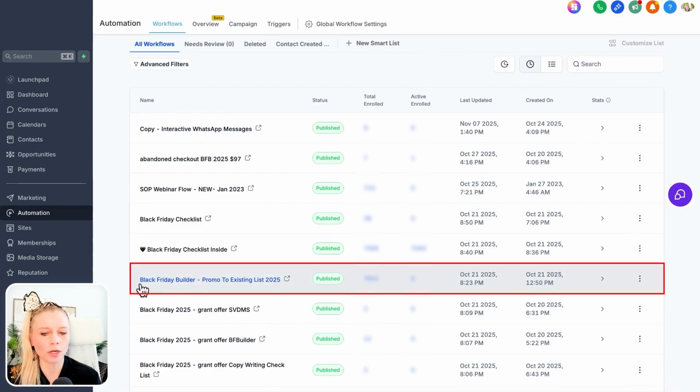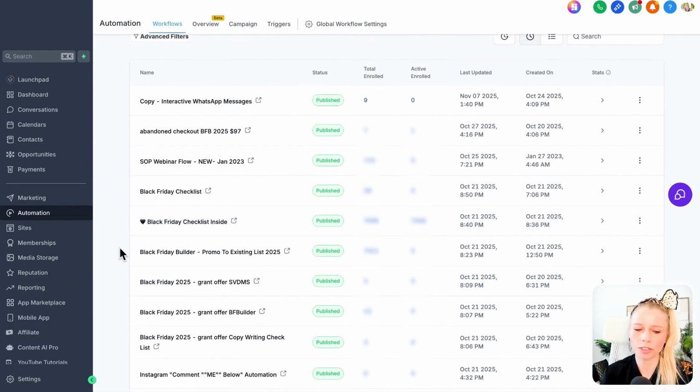And then, of course, you want to also market this particular offer to your existing audience. So you want to create a promo workflow to promote this to your existing list. And then also you want to send them a congratulations email and next steps workflow once they purchased.